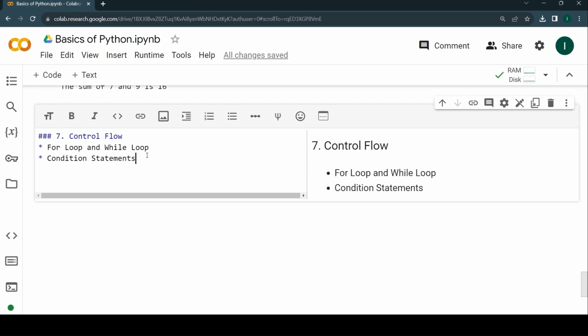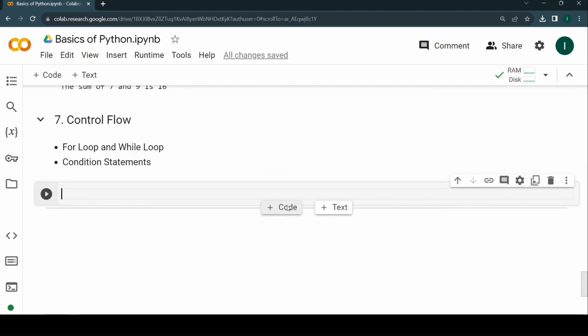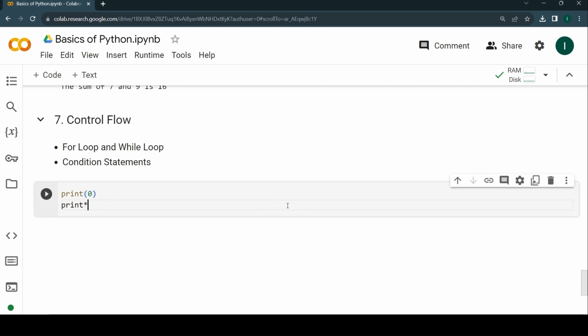The main idea over here is that if you have some kind of code which is repeating, and you don't want to manually type all these things. For example, if I'm writing print 0, and after that print 1, and then print 2, then print 3, I know that these integers are being printed starting from 0, then 1, 2, 3, like this.